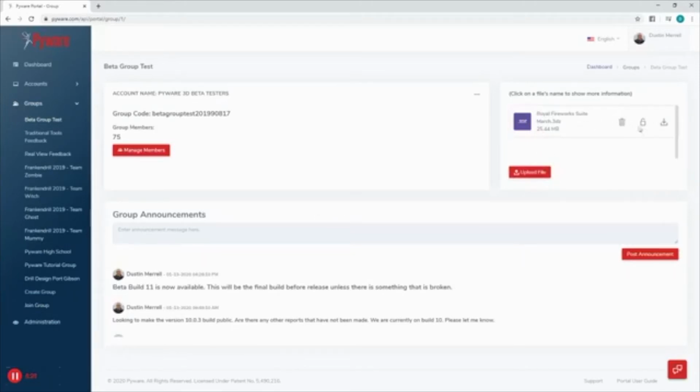You're able to upload files, lock them for you, or prevent them from being deleted. You can download those files. You can also send group announcements. Basically anything listed here is going to be sent out to all members of the group via email, as well as you're able to see it on the group announcements board.